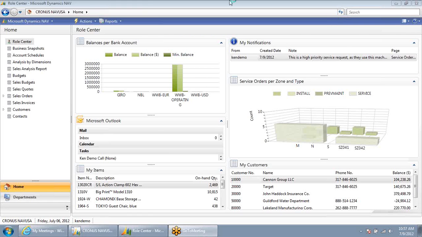Welcome. In this presentation, we're going to look at the analysis and reporting capabilities, or business intelligence capabilities, within Microsoft Dynamics NAV. I'm currently logged in as the President Role Center. And what you'll notice is that all the information on my screen and my menu options relate to data analysis and financial reporting. Immediately you notice that I have graphical reports embedded right within my Role Center.